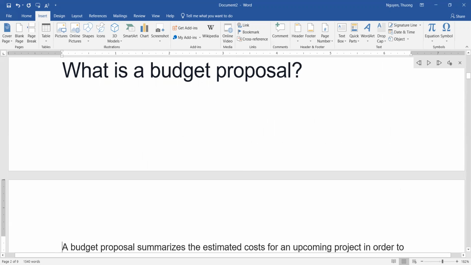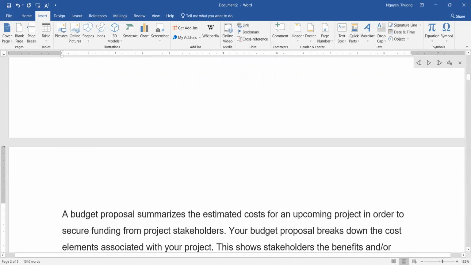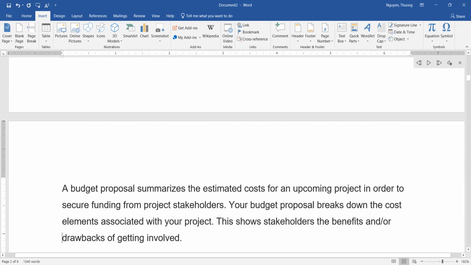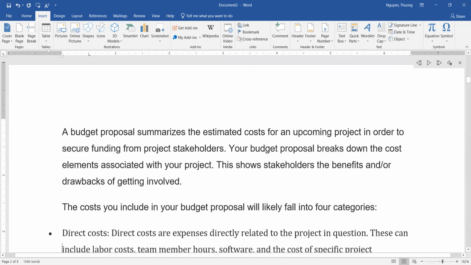What is a budget proposal? A budget proposal summarizes the estimated cost for an upcoming project in order to secure funding from project stakeholders. Your budget proposals break down the cost elements associated with your project. This shows stakeholders the benefits and/or drawbacks of getting involved. The costs you include in your budget proposal will likely fall into 4 categories.